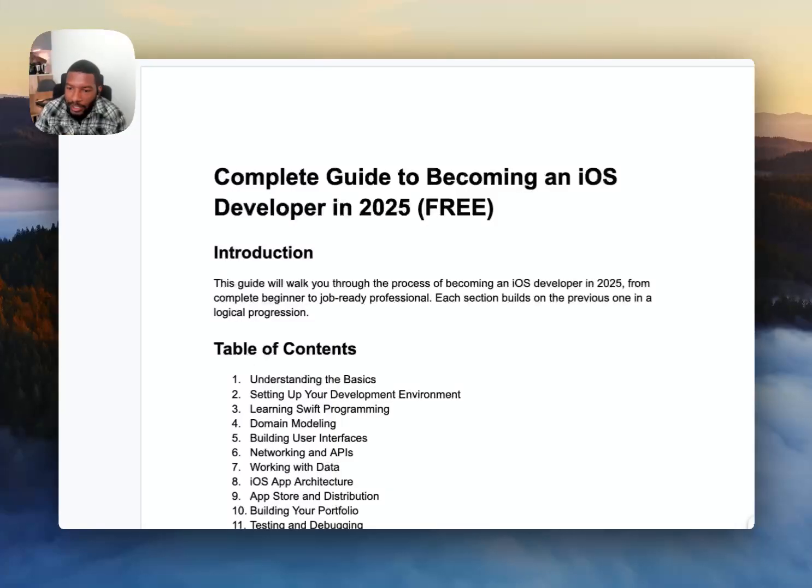What's up? Dylan here, and today we're going to be talking about the complete guide to becoming an iOS developer in 2025. This is a guide that I wish that I had when I first started out as an iOS developer. I've been doing this for over a decade now, and this guide will go over all of the main topics that you need to know and nothing that you don't. So I don't want you to waste any time.